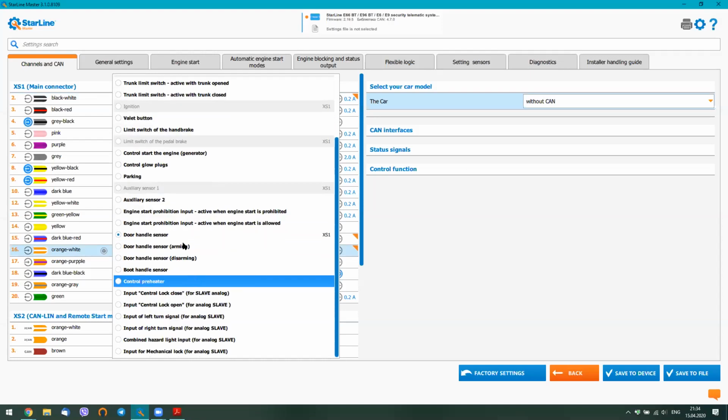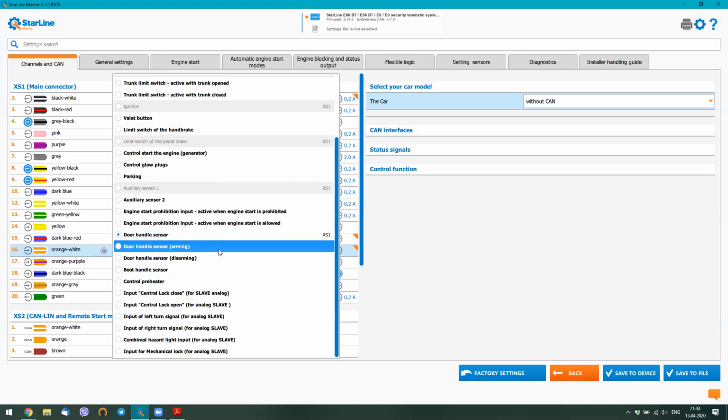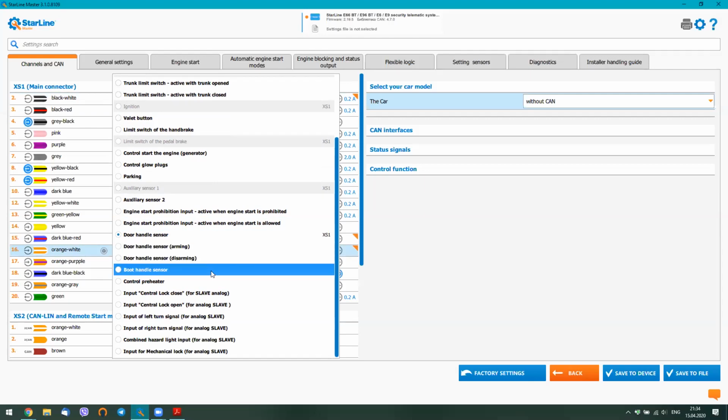It works like this: the factory logic of the door handle sensor is hold to arm and touch to disarm. You can use separate sensors. Maybe you install two sensors into one handle. In this case, you touch one to arm and touch the second to disarm. With separate sensors for arm and disarm, you do not need to hold it. Touch the arm section, touch the disarm section.